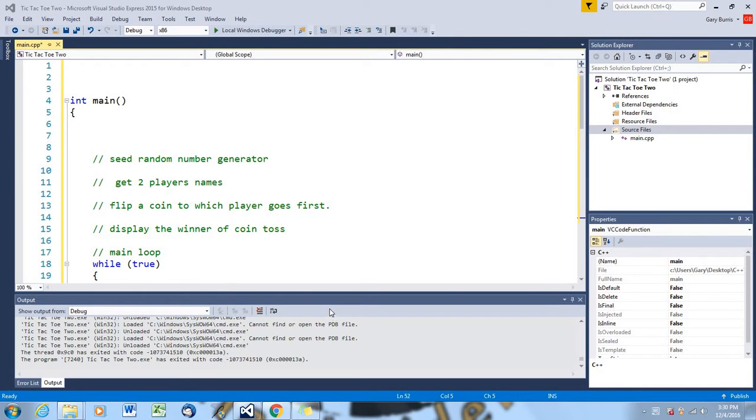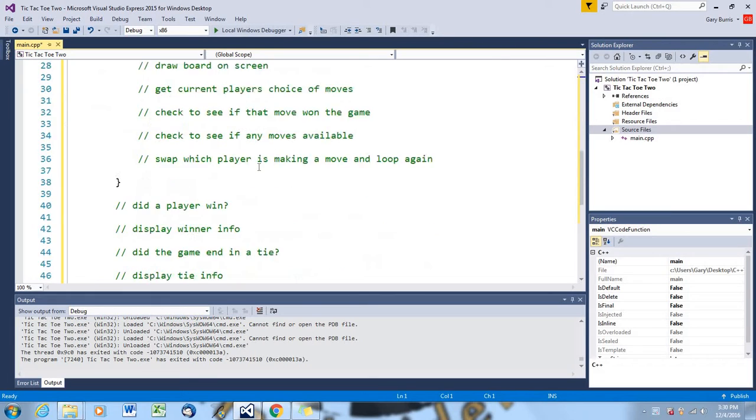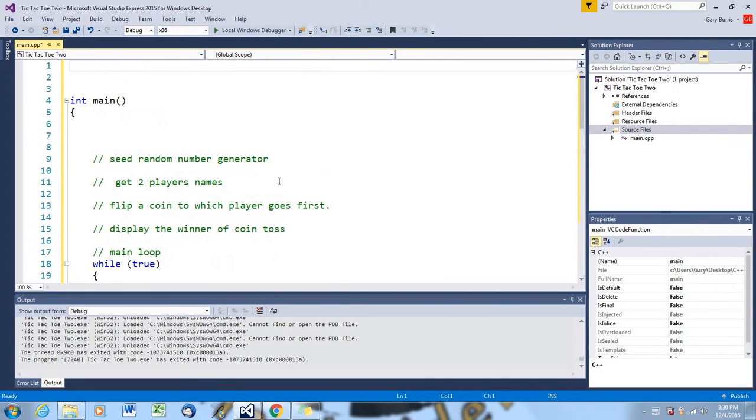Hi, welcome to part two in this series on making a Tic Tac Toe game in the console window. In part one, we just basically commented out how our game was going to be played. In this one, we're going to add in some actual code just to get us started.